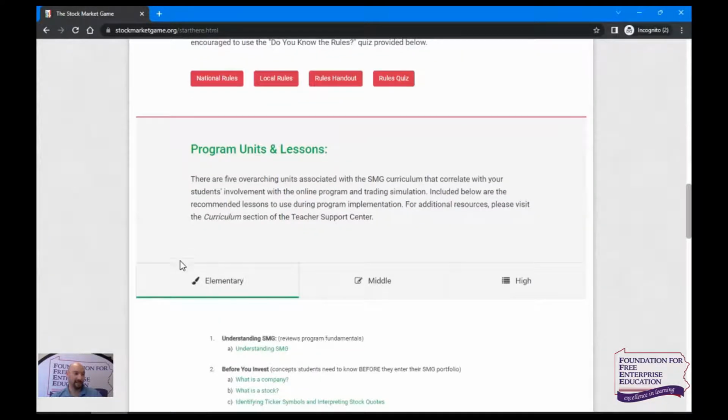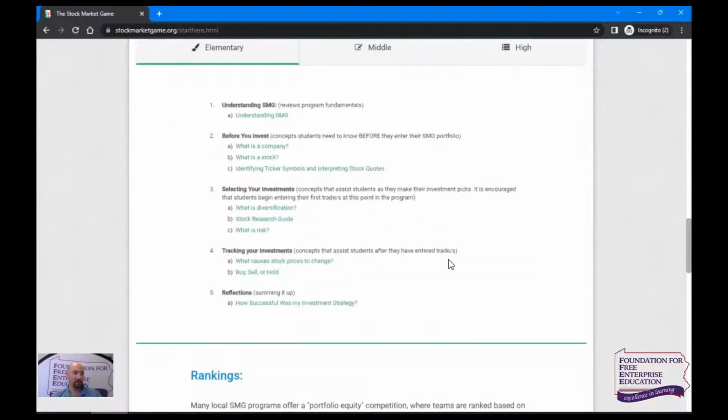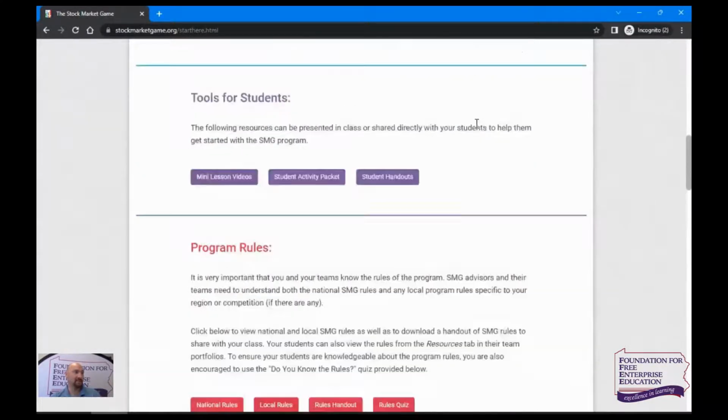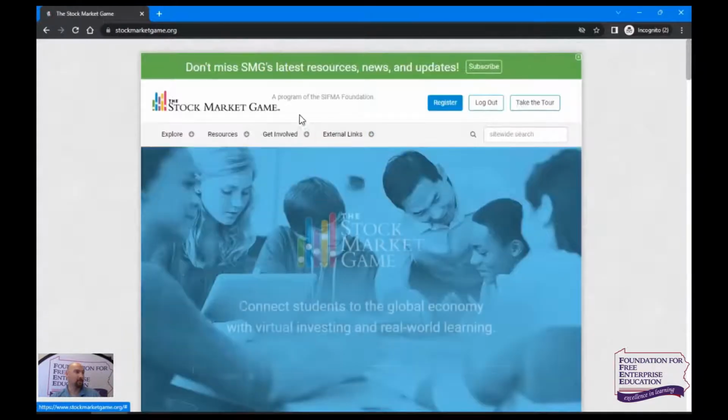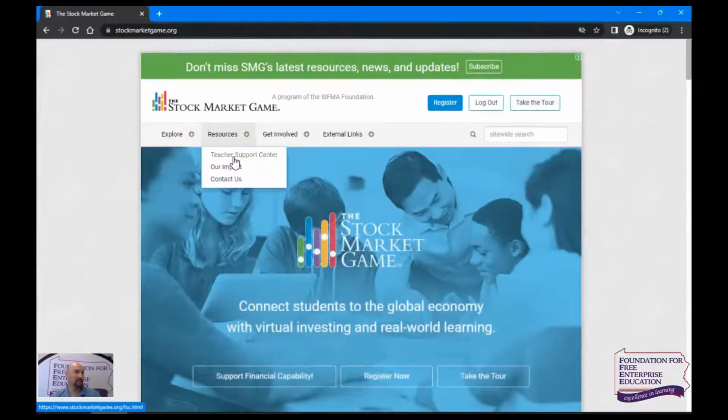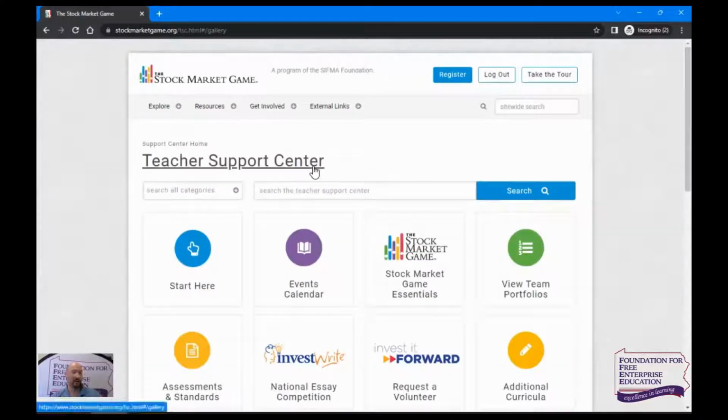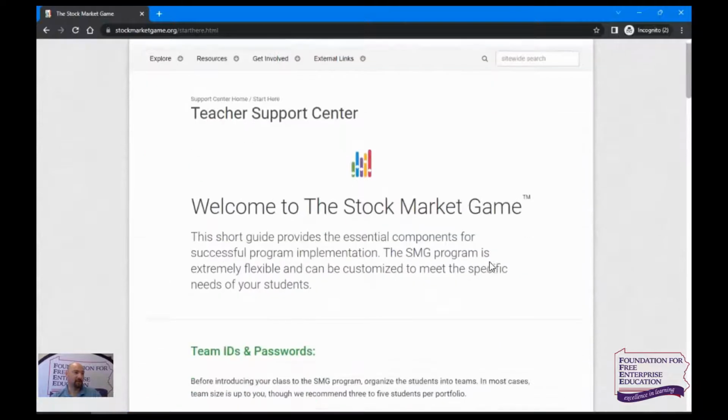Now, we're going to get to this in a minute, but I want to show you a couple other things we've got available. Here are what we call the core lessons, and there's 10 of them. Again, this is just the start here. Let me get back so everyone's clear where we are. Let's go back to the home there, then to resources, teacher support center. So when you log in, this is the page you get. And then still clicking on start here.